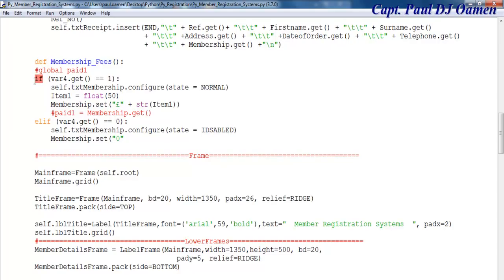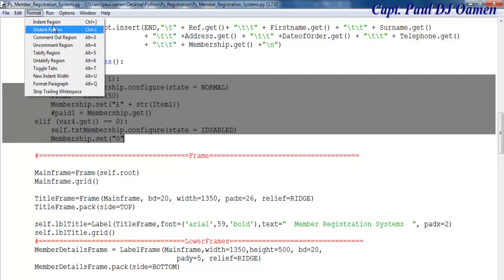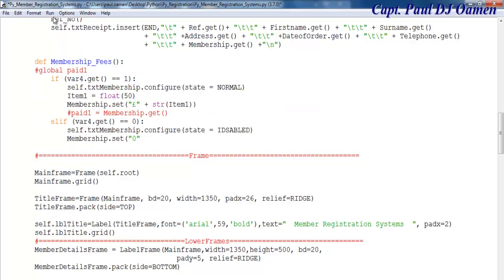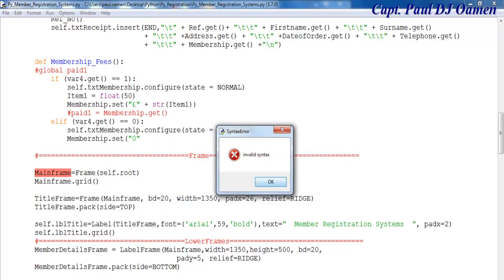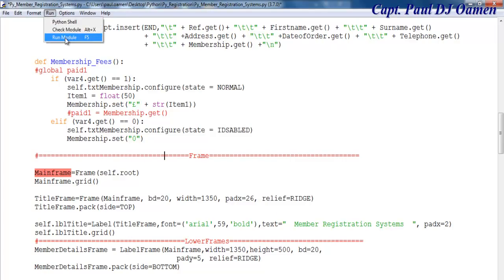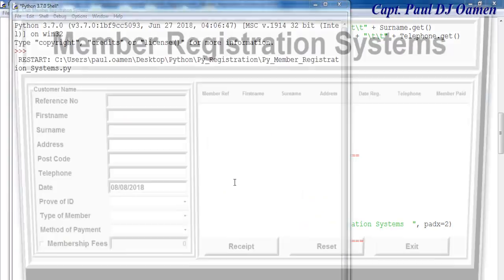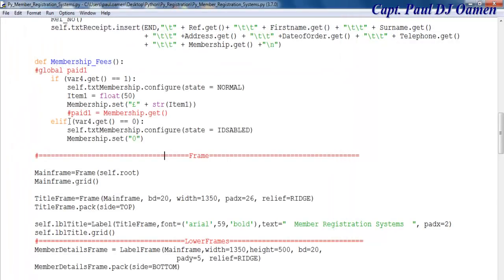Expect an indentation. Let's highlight it all. Come into format. Get it indented. Right. Okay, we need to close this here. Hopefully that should be the end of this error. Right, we'll click on this. Okay, when we need to call membership fees.